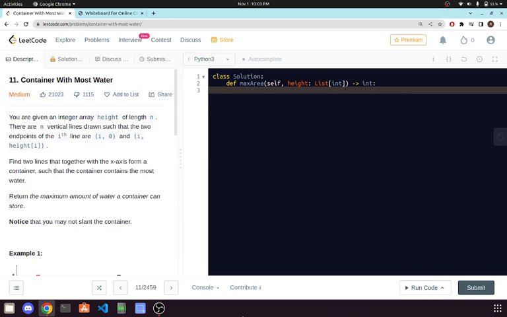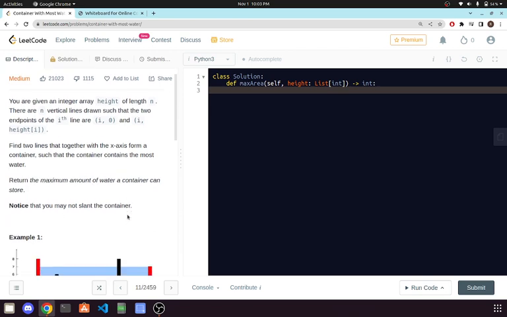We're given an integer array height of length n, and there are n vertical lines drawn such that the two endpoints of the ith line are (i, 0) and (i, height[i]). And I'll show you exactly what that means in a bit. We want to find two lines that together with the x-axis form a container, such that the container contains the most water, and we want to return the maximum amount of water a container can store. And one thing is that we may not slant the container.